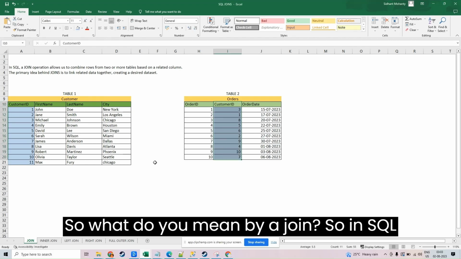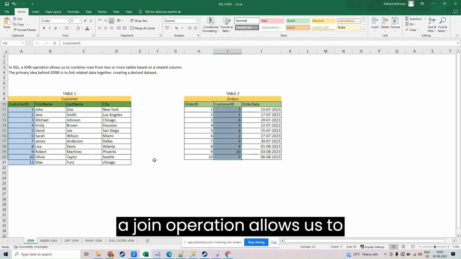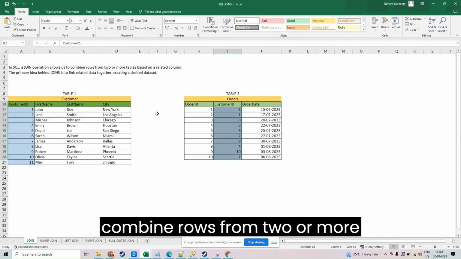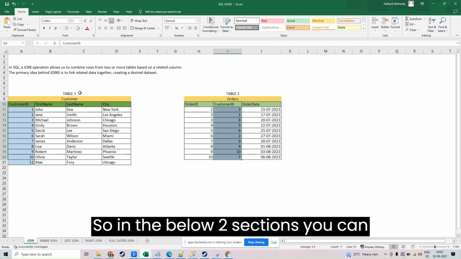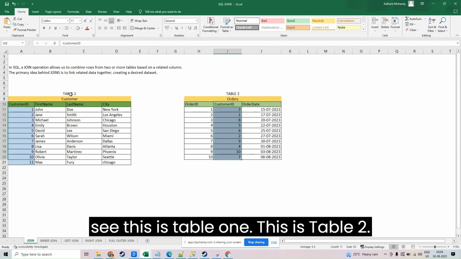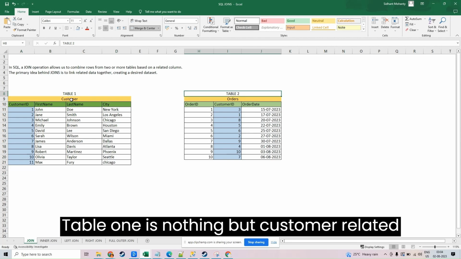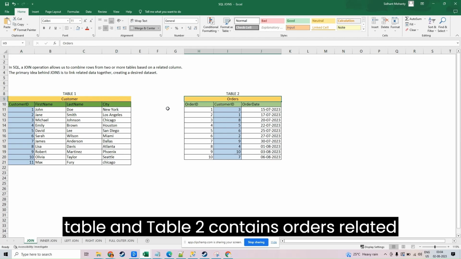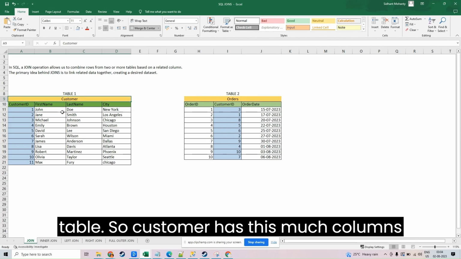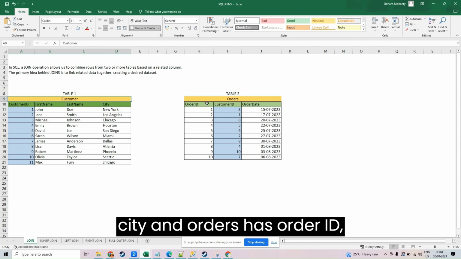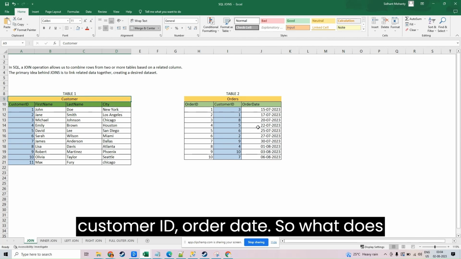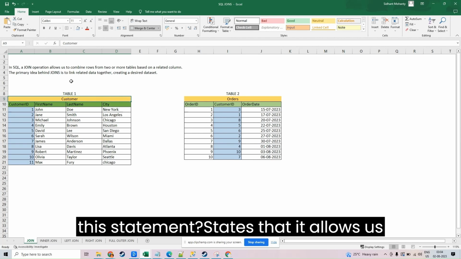So what do you mean by a join? In SQL, a join operation allows us to combine rows from two or more tables based on a related column. In the below two sections, you can see this is table 1, this is table 2. Table 1 is a customer table, and table 2 is an orders table. Customers has columns like customer id, first name, last name, city, and orders has order id, customer id, order date.